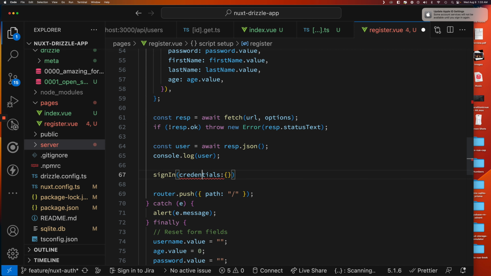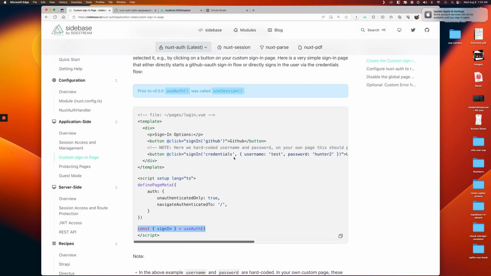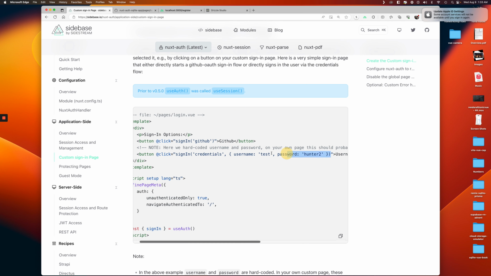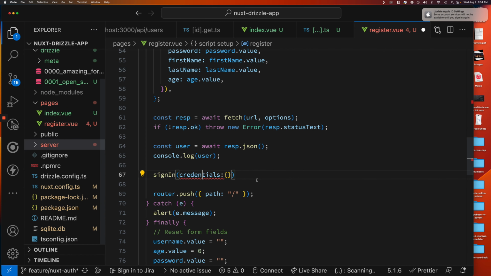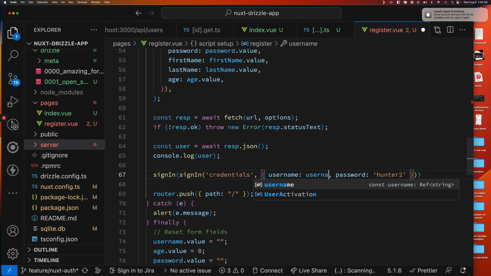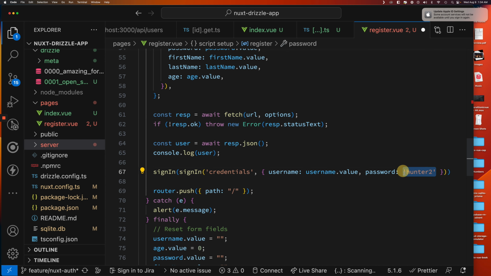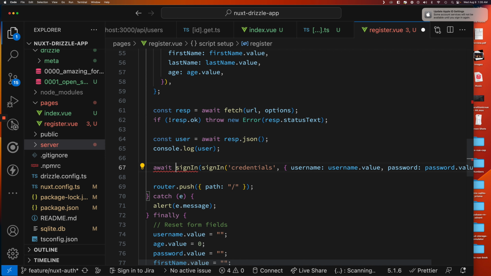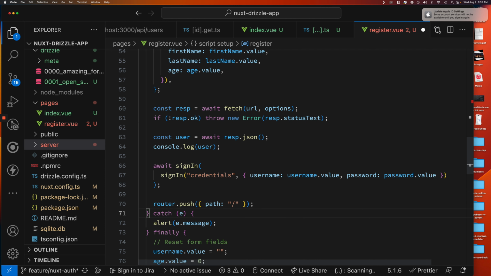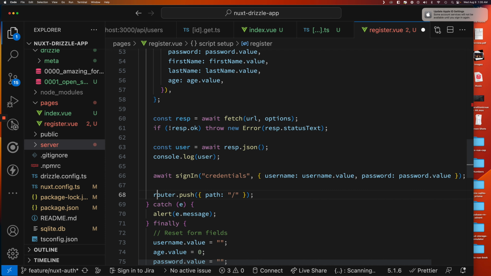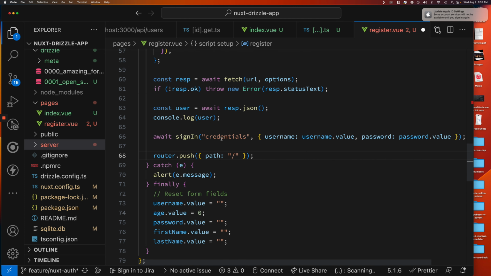Actually, let's go back and look at the doc exactly what to do. Sign in. Quote credit. Let's just copy this to get it right. And then in here, we can just do value and then password.value. Okay, and why does it say sign in, sign in? Okay, so now we're going to attempt to sign in with the credentials based on the information that was provided to us when we registered the user.